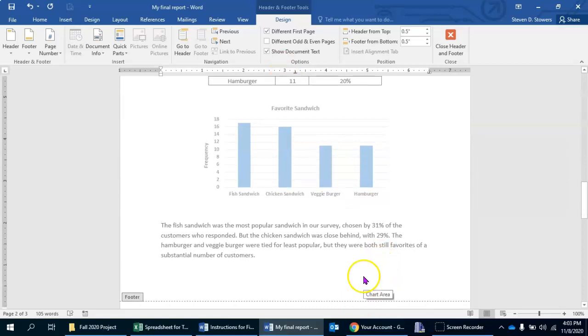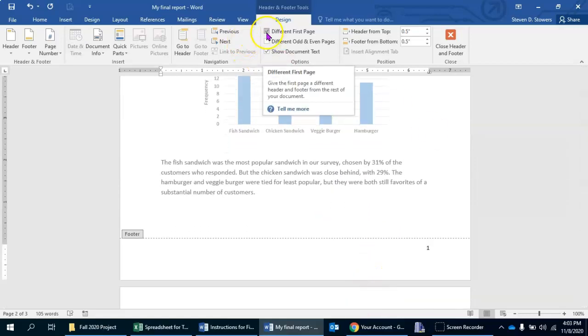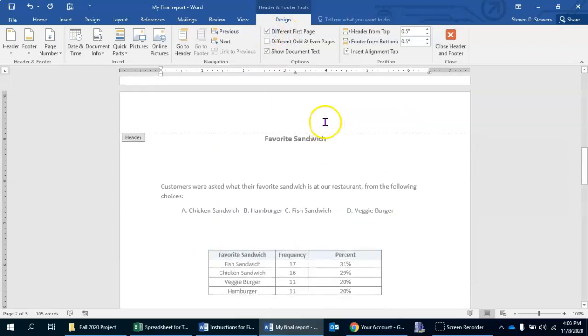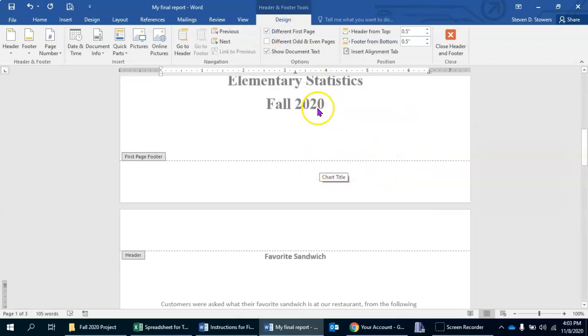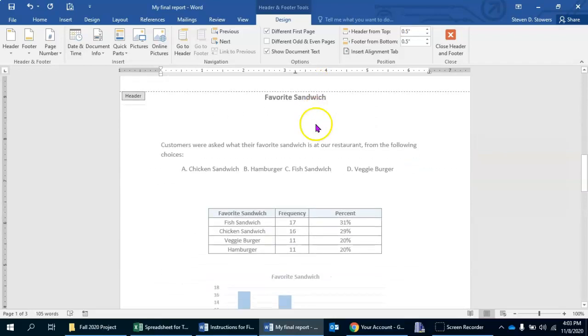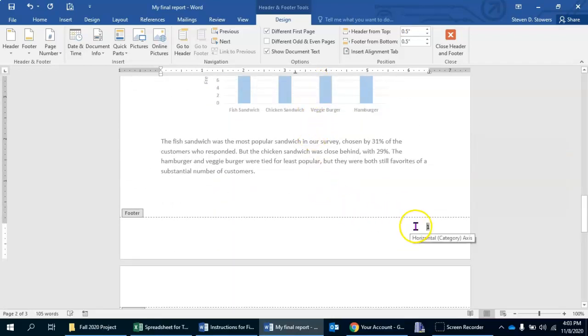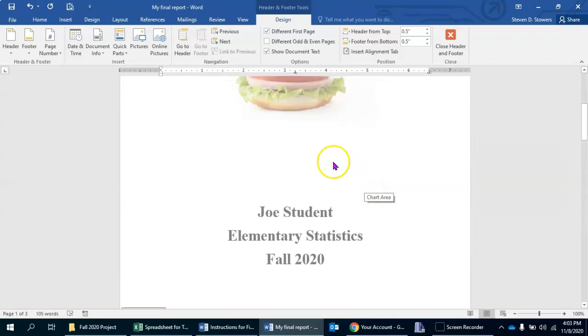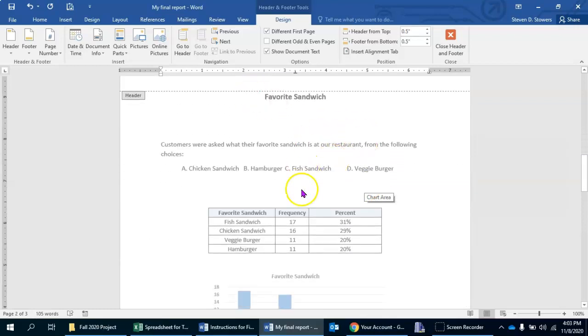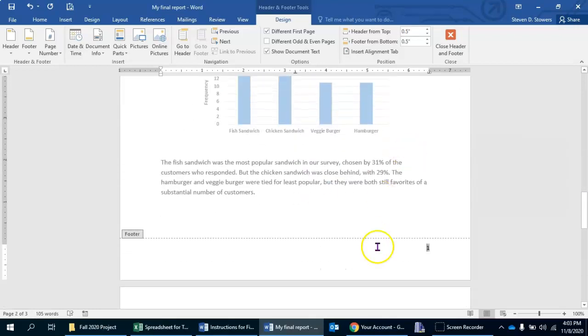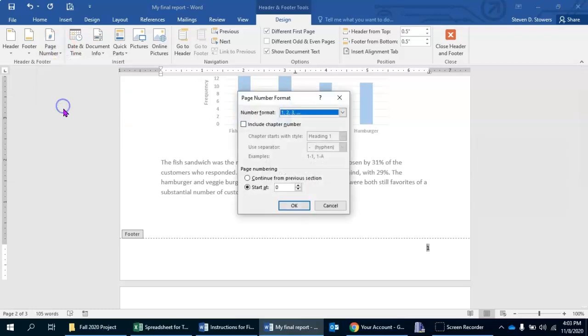While I'm down there, notice I've checked different first page so that I don't get that footer with the page number on the title page. And I would like this title page not to be page 1. I want page 1 to be that first page about the favorite sandwich. So to make sure that says 1 instead of 2, you can go to page number, go to format page numbers, and tell it to start at 0.